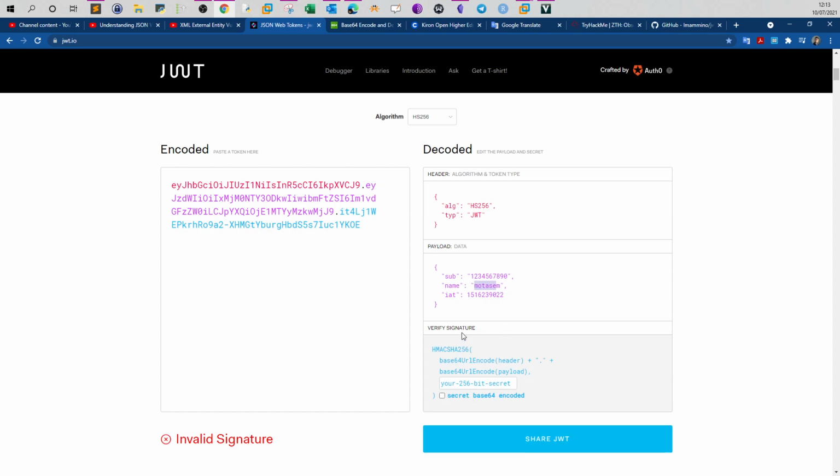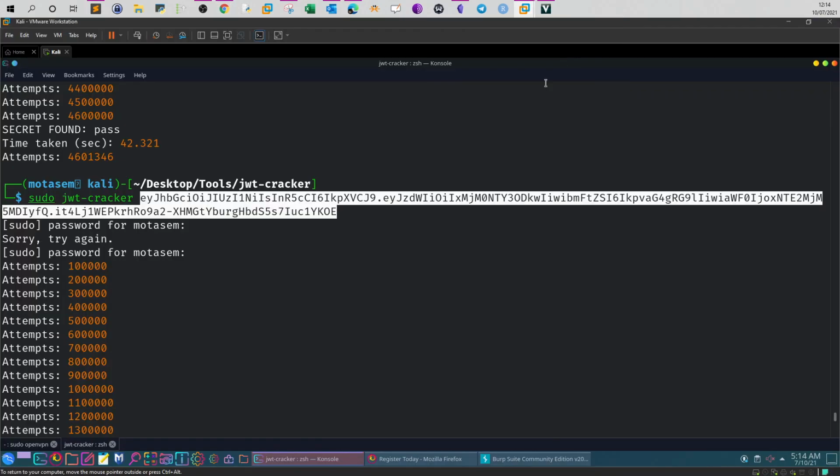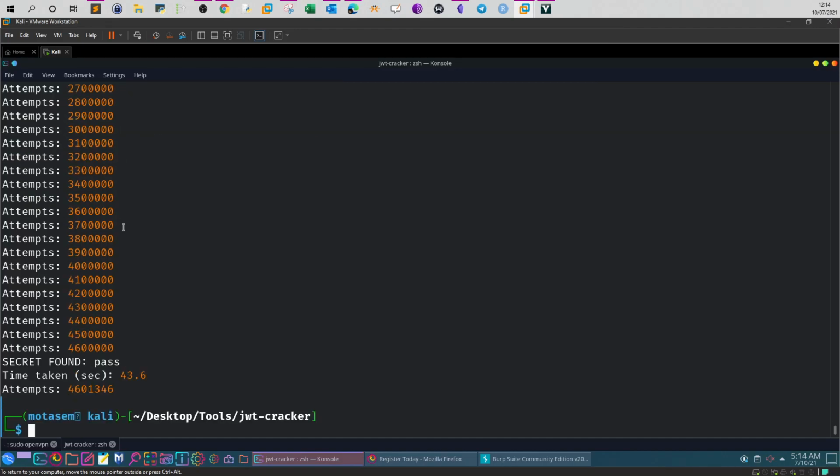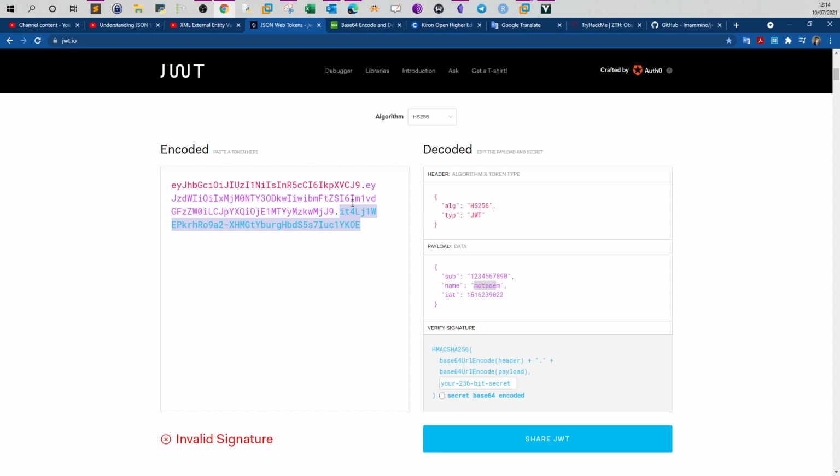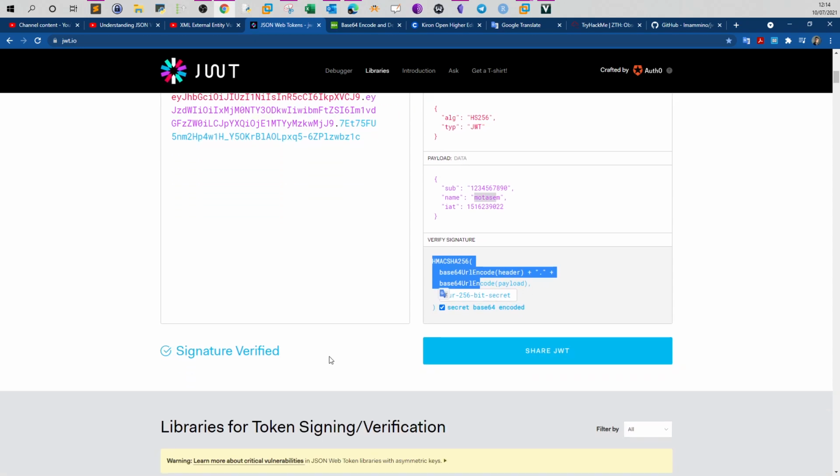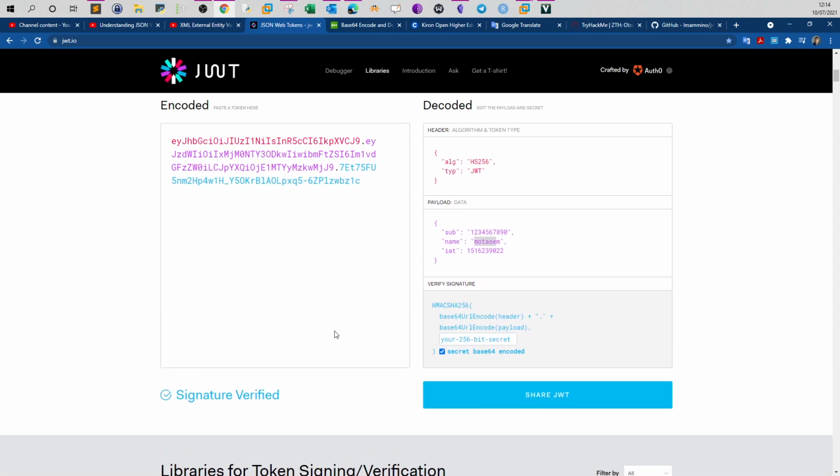Now for the signature, it changes. That's why you need to calculate a new signature. Since we have the secret now, which is pass, the signature is easy to find, just apply the algorithm here. And signature verified, yes. Not verified, verified. Okay, so use this algorithm to calculate your signature.